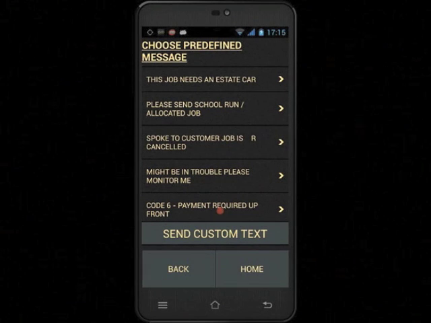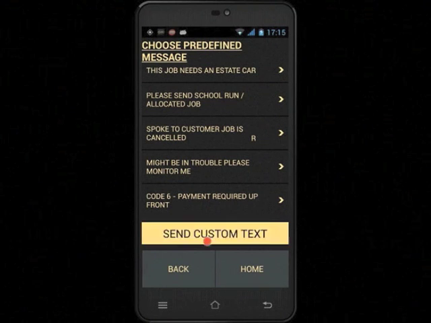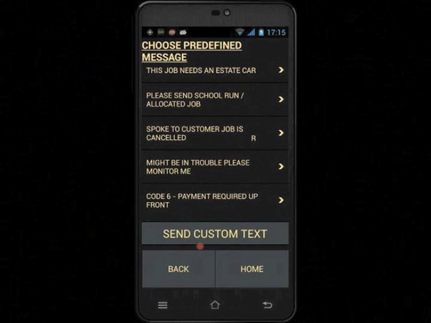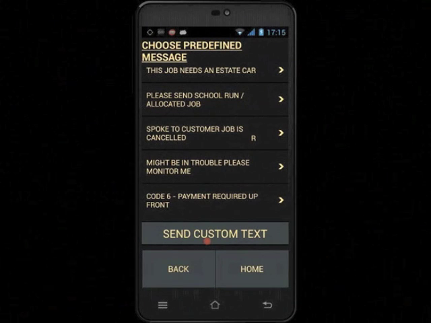Might be in trouble, please monitor me, and code 6 payment required up front will alert base that you may be in a situation that requires their attention. Using these options will be quicker for you and will keep the voice channel clear. Alternatively, you could send a custom message.